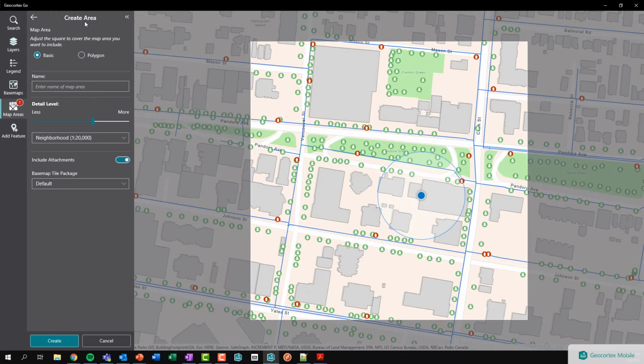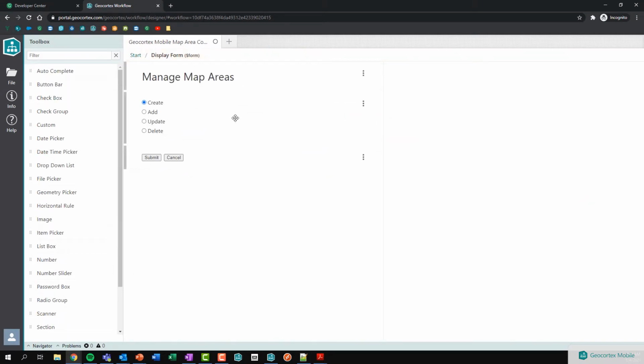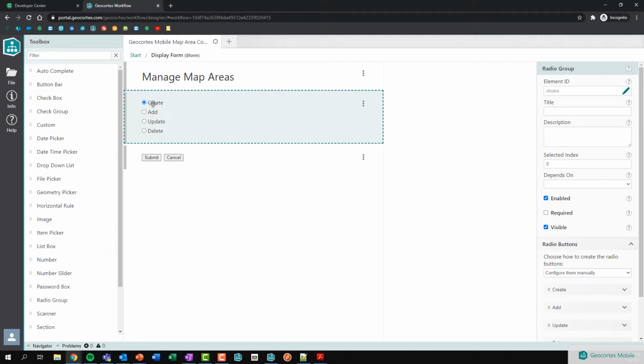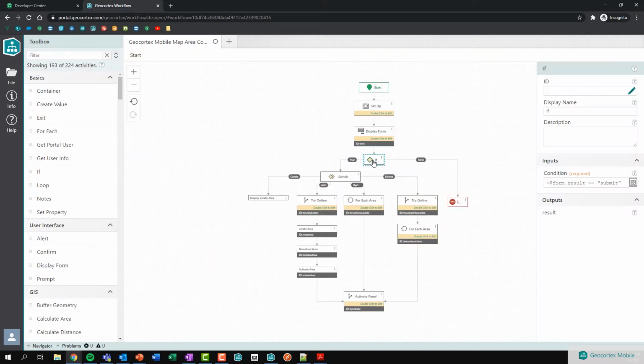So let's look at the workflow to see how this works. This is the back-end workflow that I've configured. Here you can see this is our display form, which has the options of whether the user wants to create, add, update, or delete. And then they've also got an option to click submit, which will then proceed, or cancel. So again, if we continue, we can see if the result is submit, we'll continue, otherwise we'll exit. And then this is essentially doing some branching logic depending on the radio button option that they selected.